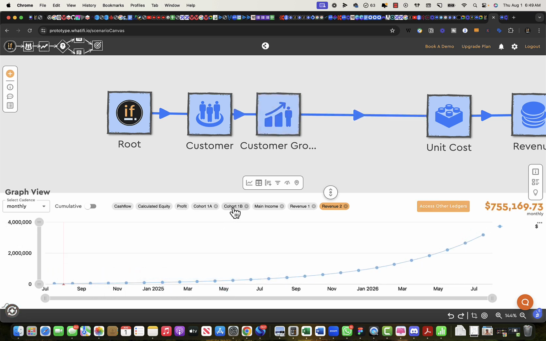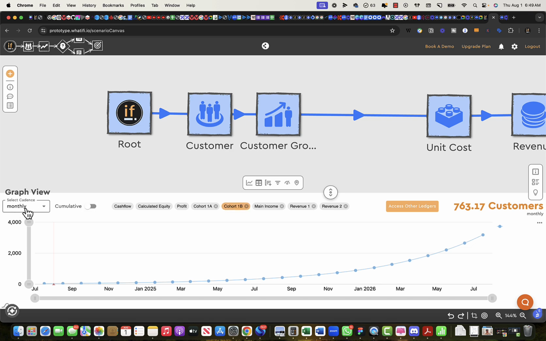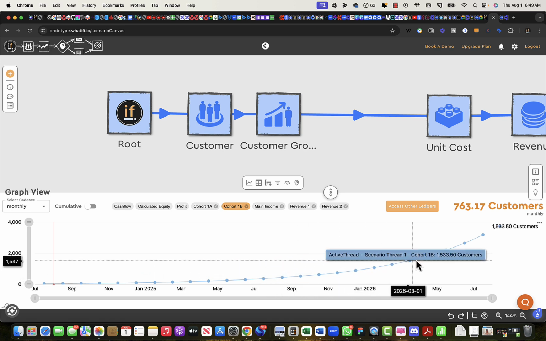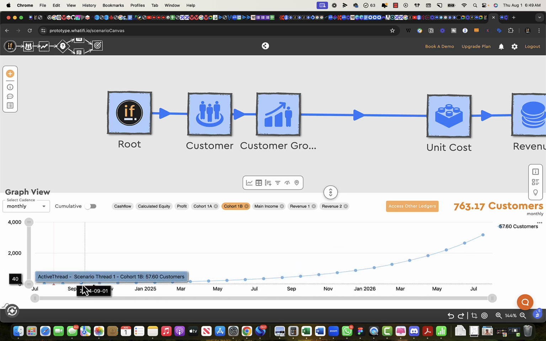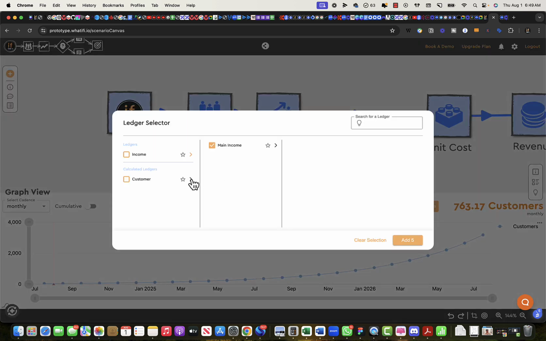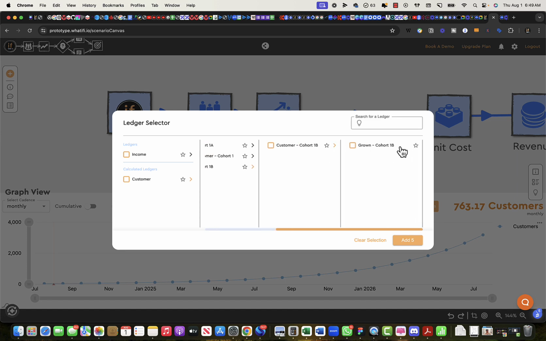big difference we see here now is if I select cohort 1B and we look at our monthly, we are now actually adding additional customers in every single month, month over month over month. And those are new customers that are getting added in. Let's talk about how we can see that. If I go now into my customers and my cohort in my 1B, right, I have access to my grown customers as well.